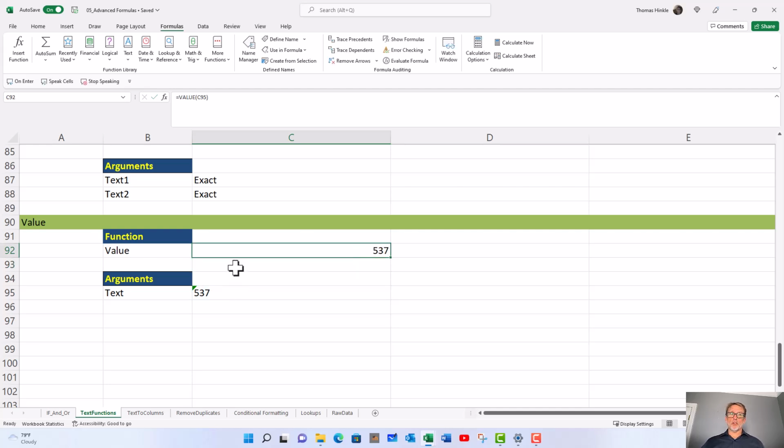Now, one little bonus I will tell you, there's another way to do that I use all the time, is I just add 0 to the number. So if I say equals that plus 0, since I did some math with it, Excel automatically tried to convert it to a number too. So for me, that's easier, but there is a value function just to see what the value of that cell is.